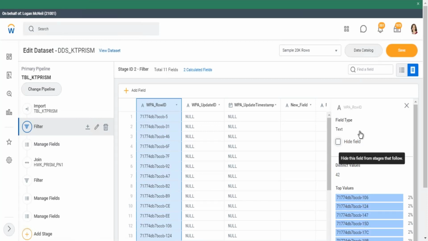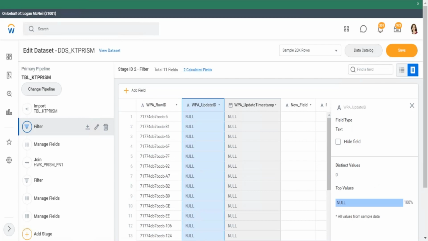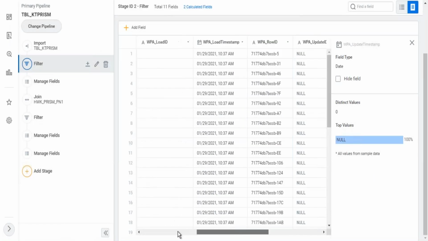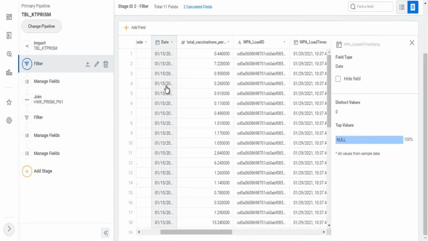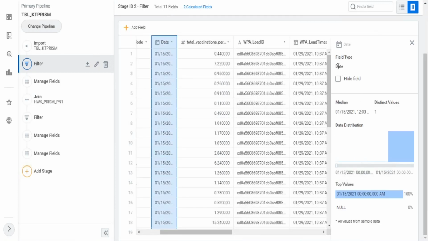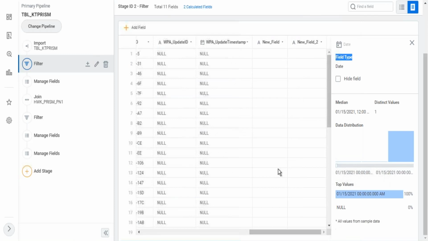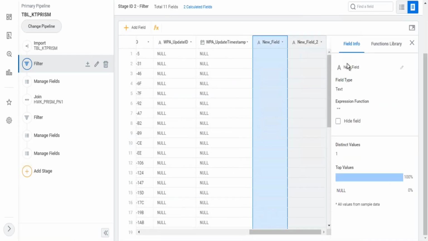Now that inspector panel has two sections. For any standard field, it only shows one section, which is field type. So if I click here, this is a field of type date, and then it shows me the values. This is the only data that it shows me. However, when I click on any calculated field, it shows me two sections: one is field details and the other is the functions library.